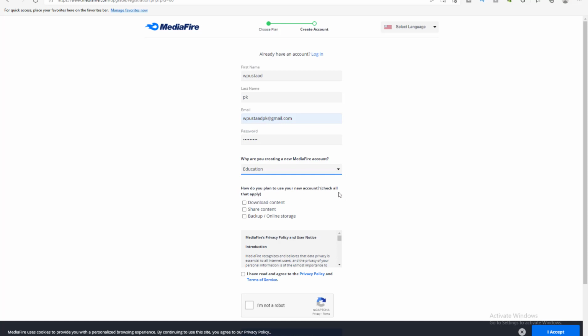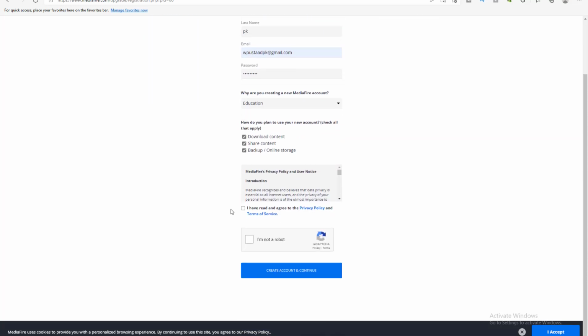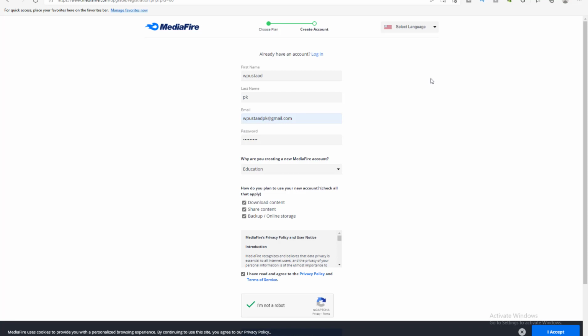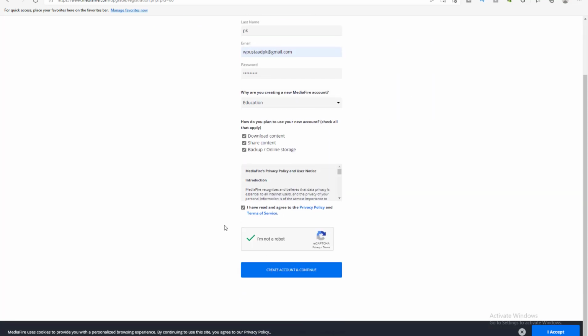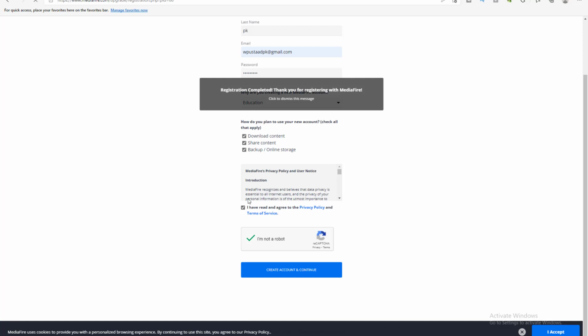How do you plan to use your new account? Check all that apply. I have checked three boxes. I already agreed to all terms. Now I check I'm not a robot. Okay. The language is already default. Now creating my account, and it is already created. Wow, great.